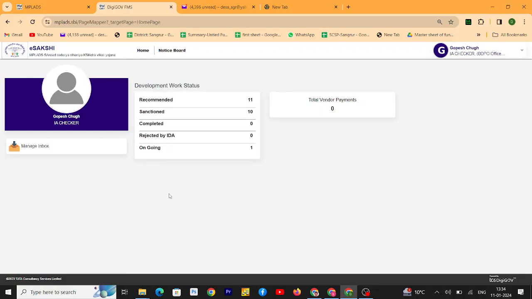Hello friends, today I will tell you how to work on the checker ID of the MPLADS portal of IE checker. After the submission of bills, the work will come to this ID in the inbox. So log into IE checker and go to manage inbox here.